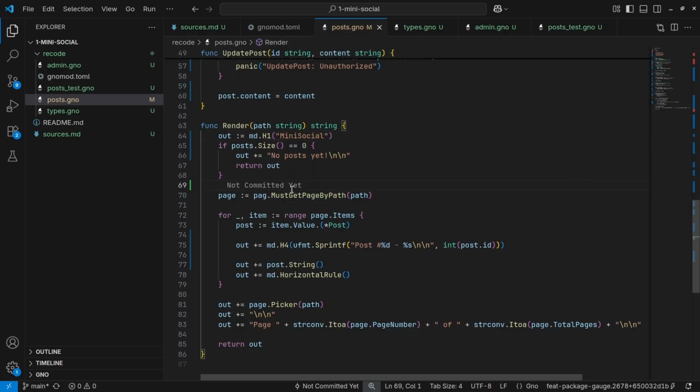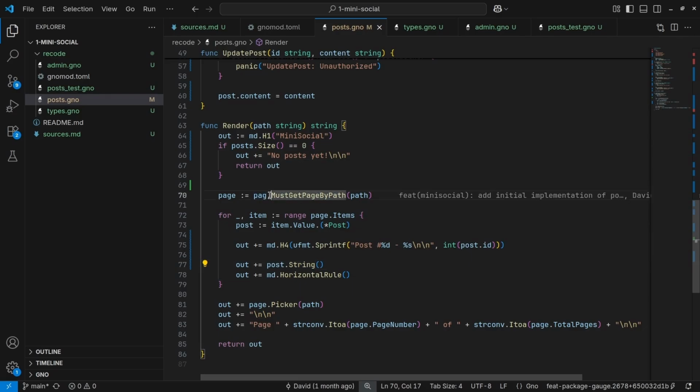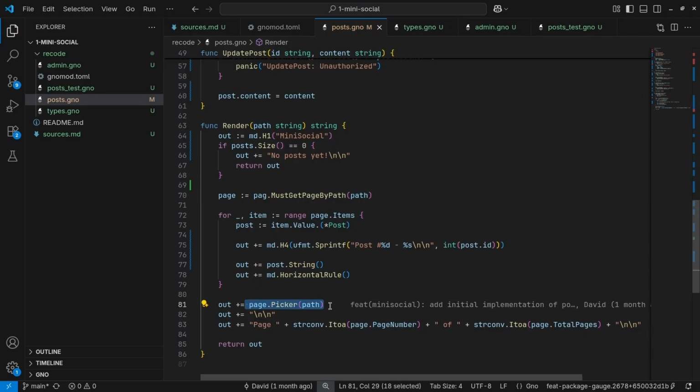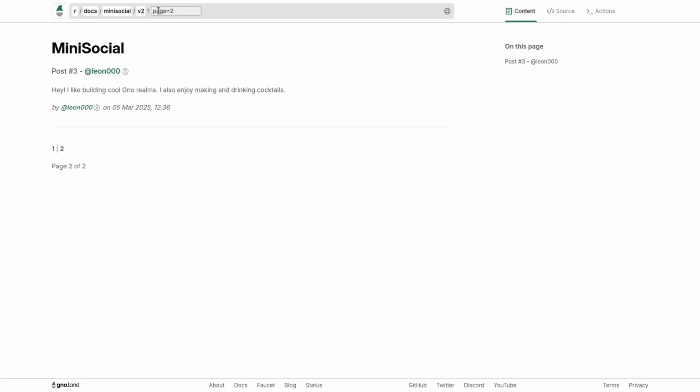And finally, we have the render function. Our goal will be to display every post by using the post string method. We also use the pager we made earlier, by the function must get page by path. The path here is equal to the queries in parameter. It's going to be set by the picker. The picker, basically, is this little button. When we click on 2, it says page is equal to 2.